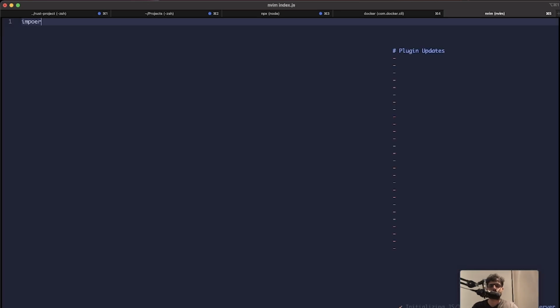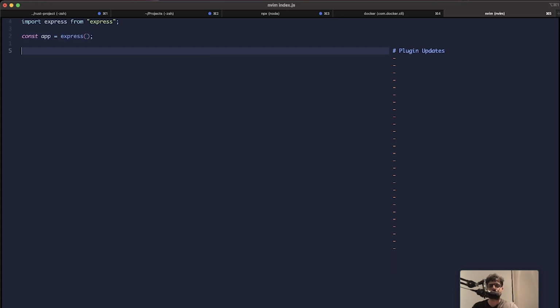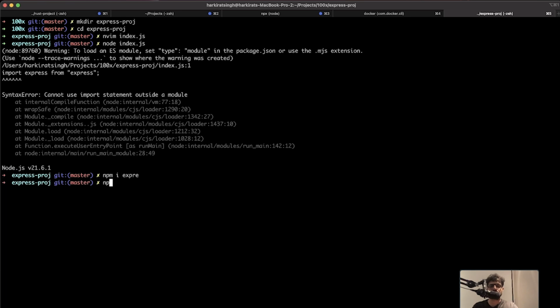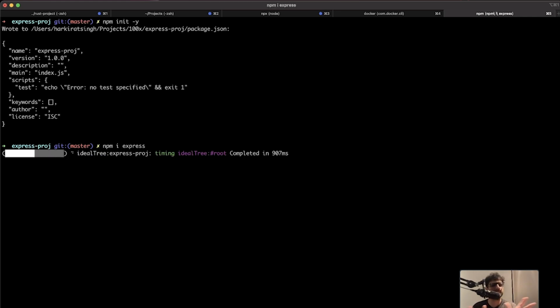We'll say cd Express project. Import Express from Express, const app equal to Express, and then app.listen 3000. If you write code like this, of course there'll be a bunch of handlers here, but assume there are no handlers, and run node index.js once, it will tell you you don't have Express. You also don't have package.json. So npm init -y, npm install Express. I'm not using TypeScript. I'm simply using JavaScript.